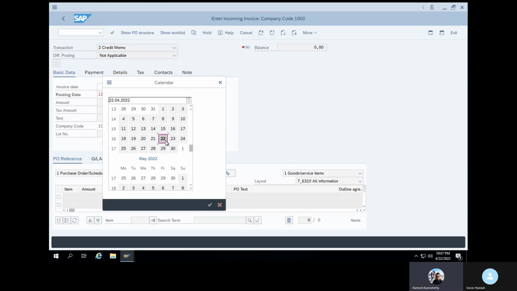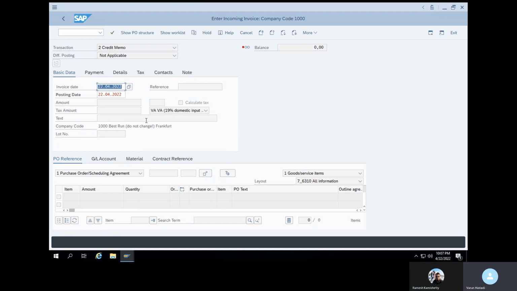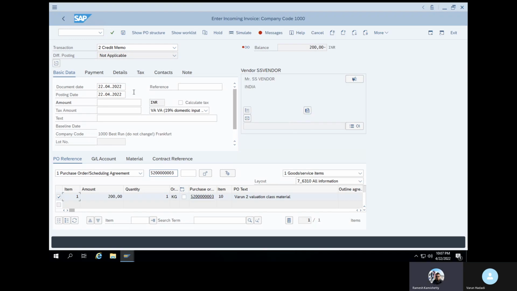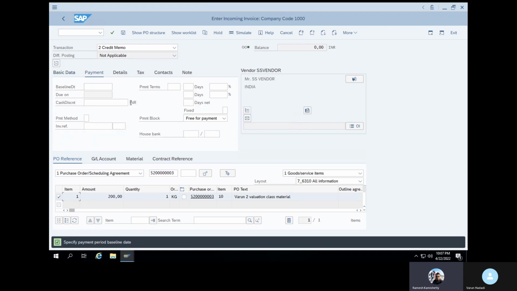Press the space bar, you will get the previous date. Okay. Enter the purchase order number. Press enter. So now it is coming. When you are buying from a vendor, you have to do an invoice. Now we are receiving money from the vendor because we are returning the supply. That's the purpose we have to do a credit memo. Okay. Invoice verification and credit memo.